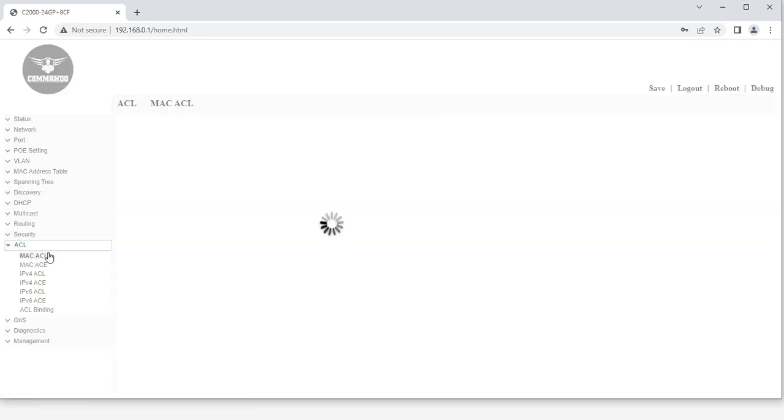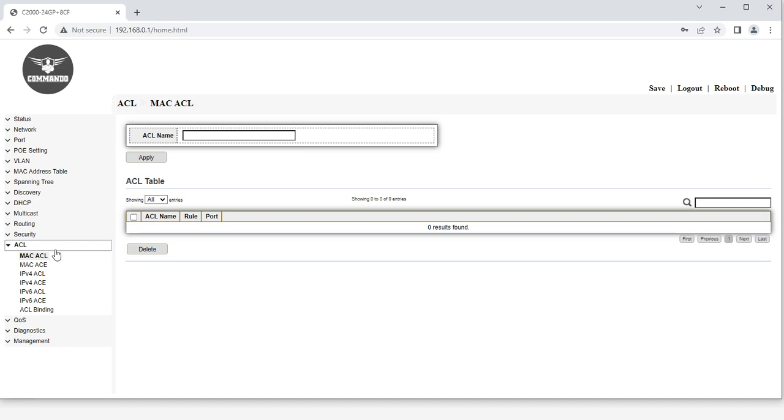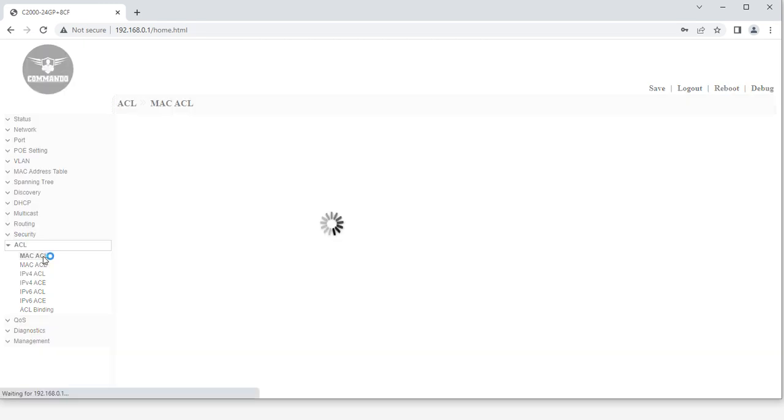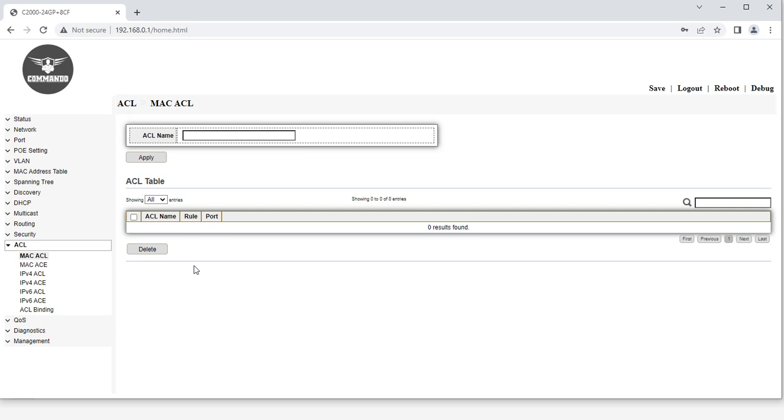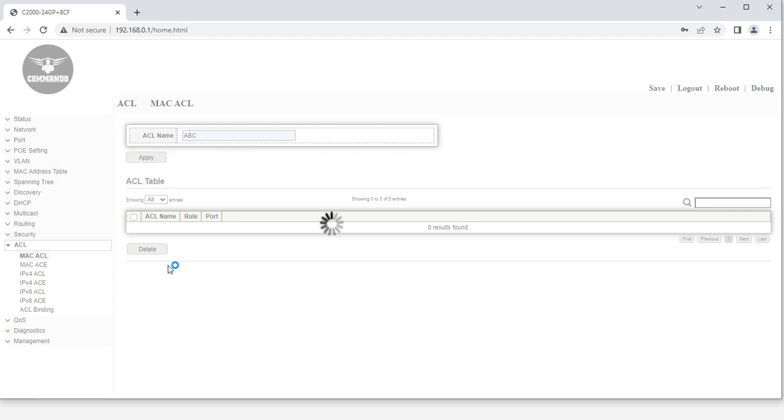Then ACL. So here we can have L2, L3, L4 based access control list, and that can be binded with the ports which we like to have. So we have to create the ACLs and then apply to the ports. So we can have the MAC based ACLs to filter traffic specific to the source MAC address or the range of MAC addresses. So we can have this name MAC SEL.